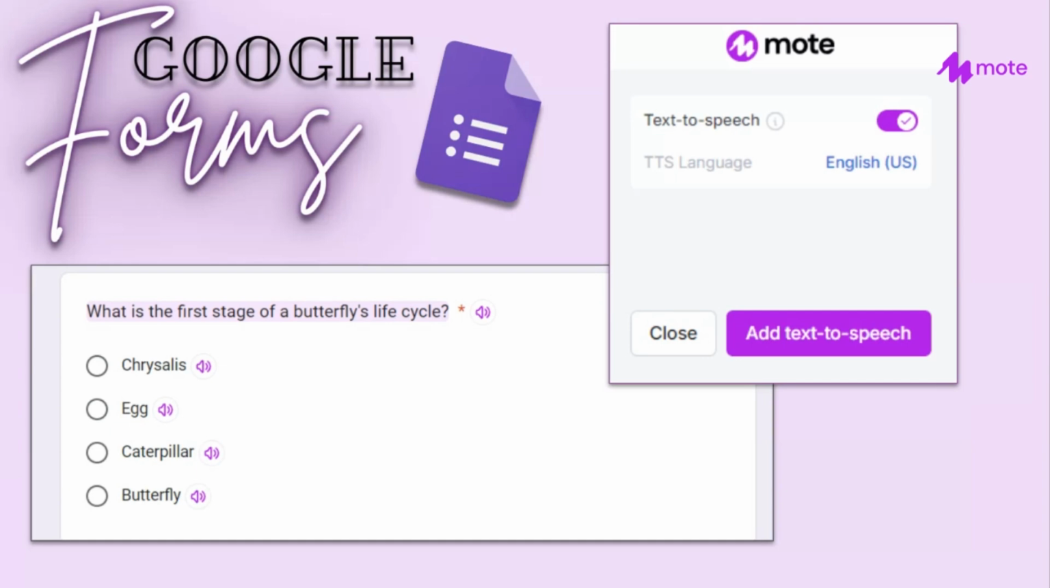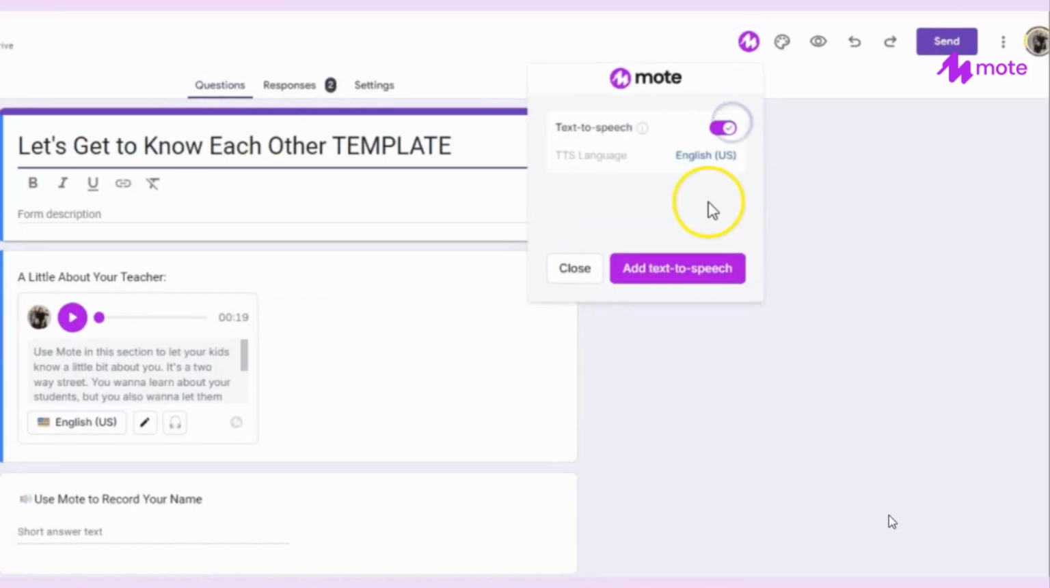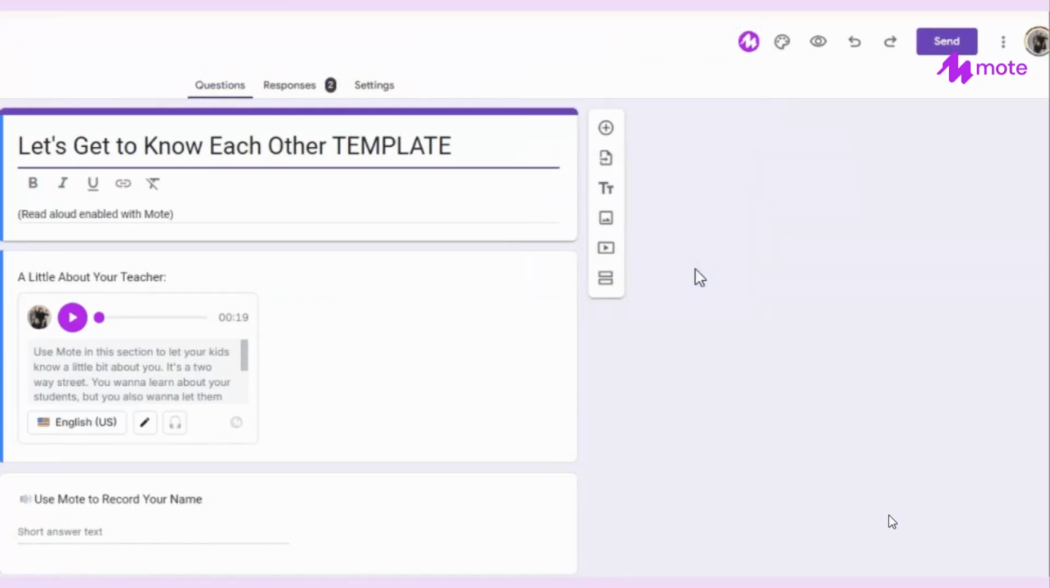So you can see here, in the past, we would have used Mote to record the question using our voice and then record each individual answer choice. Now with just the click of a button, the entire form can be read aloud. So this is how it works. You click the Mote extension and then turn on that text to speech feature.